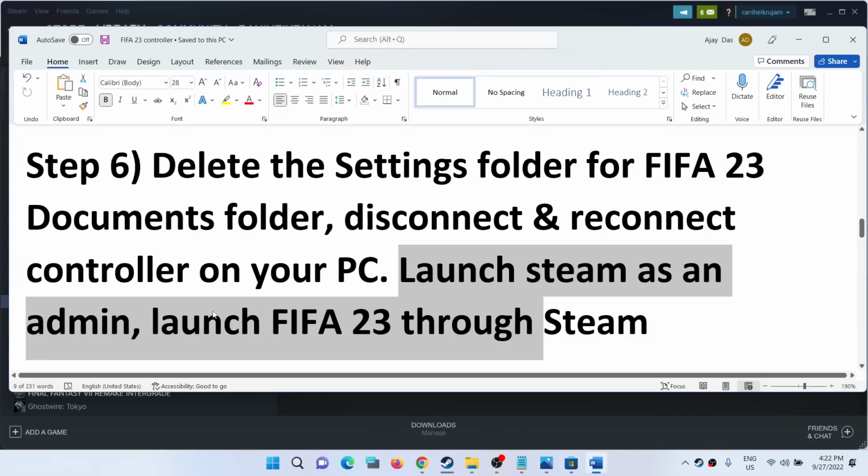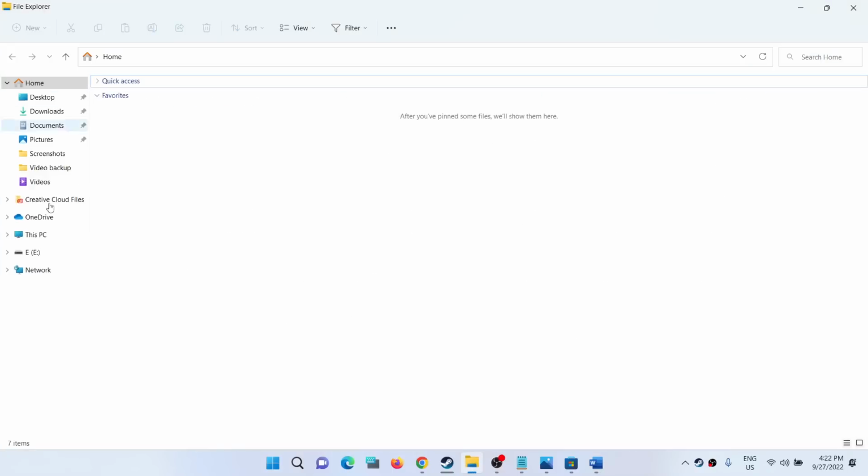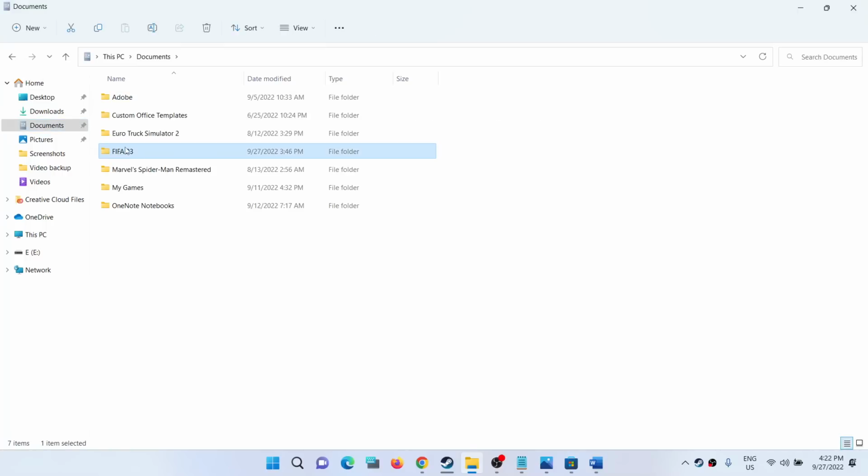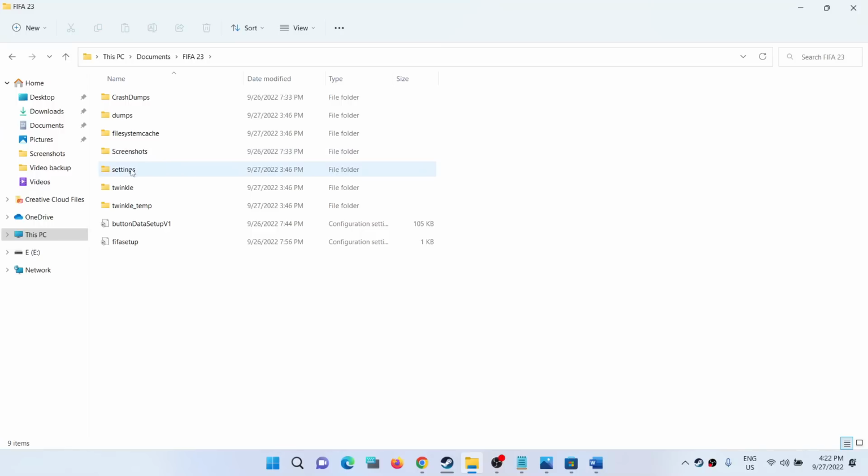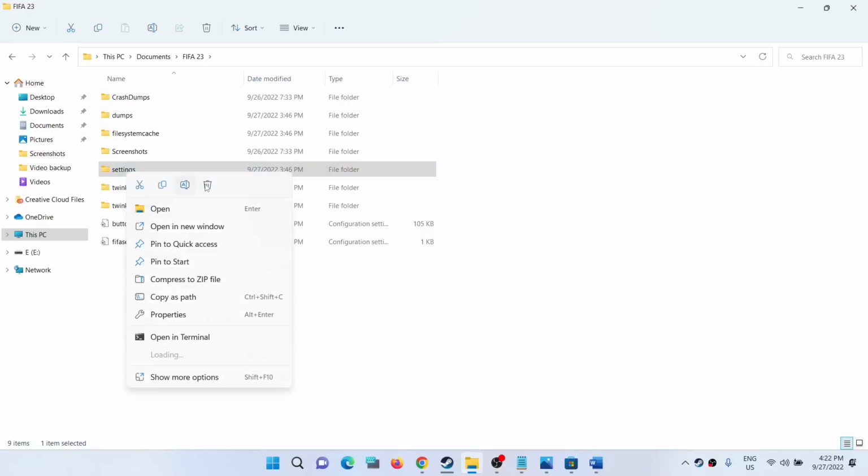First of all, make sure that you close everything. If the game is running, close the game, close the EA app, close Origin, and then go to File Explorer. Then go to the Documents folder. Now over here you will find FIFA 23. Open FIFA 23. Over here you will see the Settings folder. Make a right click and delete it.